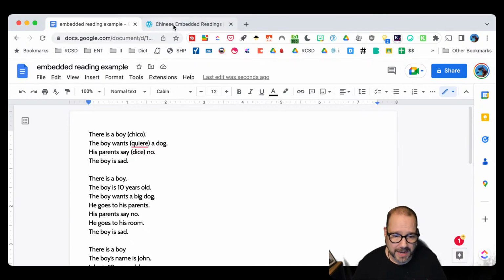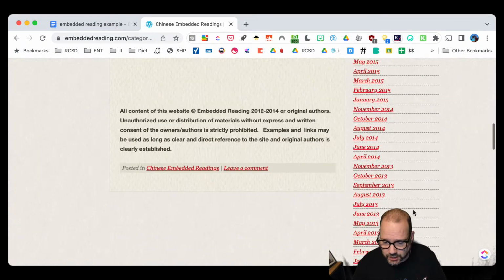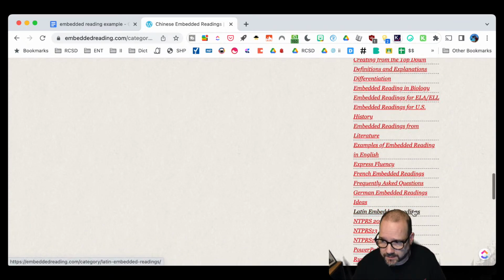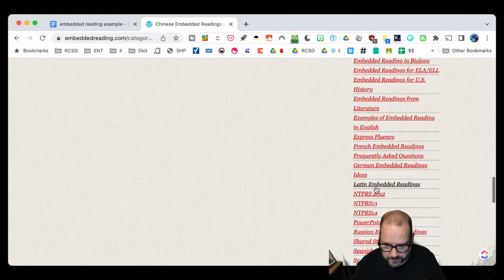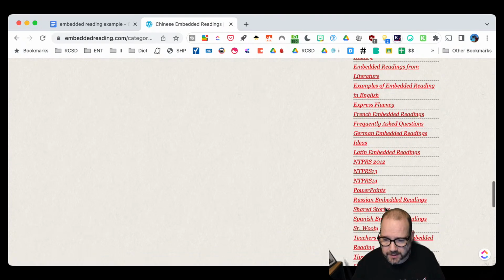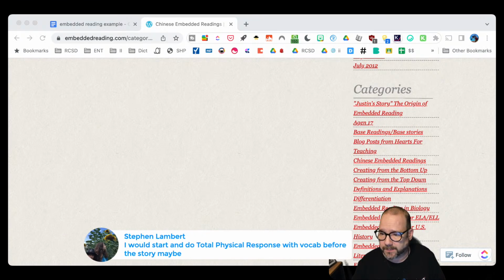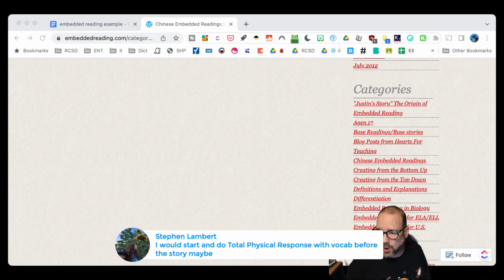Okay, so let's go back to our embedded readings. You can find samples of embedded readings here. There's Latin, German, there's frequently asked questions. They've got lots of different resources here. And Stephen makes a good point. I would start and do total physical response with vocab before the story, maybe.